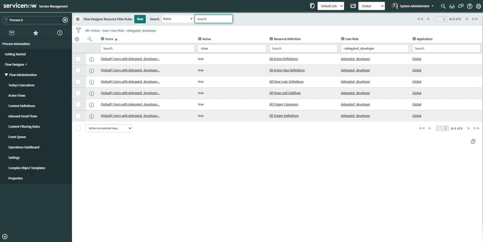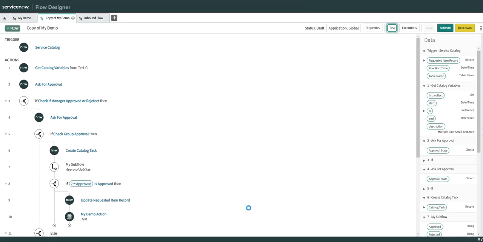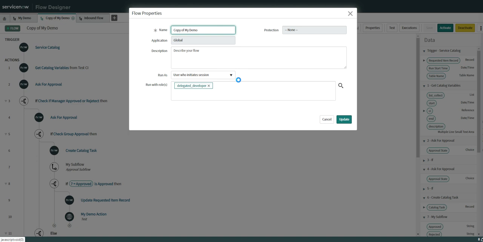The next important thing which I liked most is now you can run a flow under a particular role. So if you go to the properties of the flow and select run as user who initiates the session, you will see another field below it, that is run with roles. For example, if you have a user who does not have a dedicated developer role and he tries to invoke this particular flow, there will be an error. The flow will not proceed, the flow will not get executed properly and you will get an error, and that error I have already shown in my article.